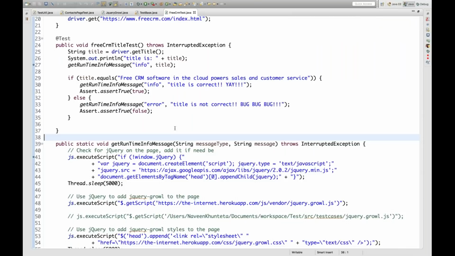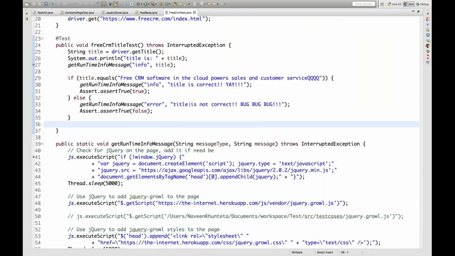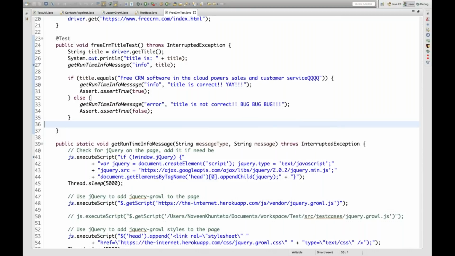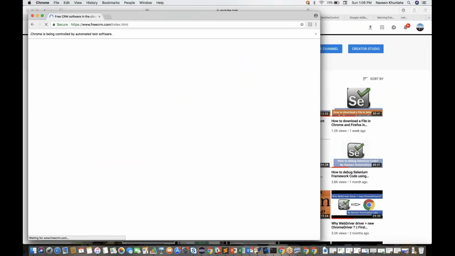And now, deliberately I'm going to fail this. Let's say I wait for the title to be QQQ, obviously the condition is not satisfied. It will come inside the else part, and then it will print the error in red color. So let's run it now. It will showcase the error. Let's run it again.